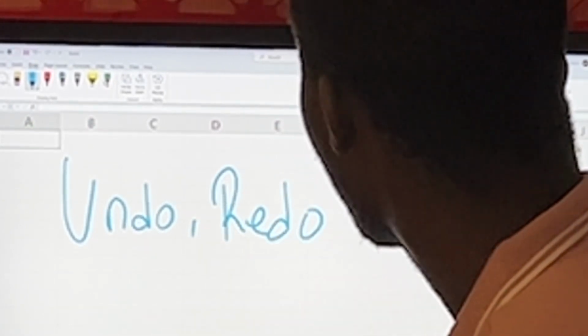Today we want to learn some other new techniques in Microsoft Excel, and what we are going to learn today is something to do with undo and redo. These two words are very important in Microsoft Excel because they help us a lot, and we are going to see how we use them.